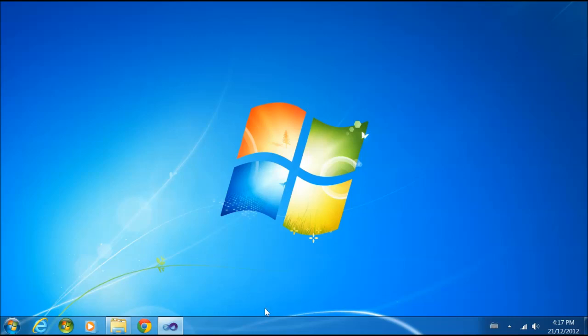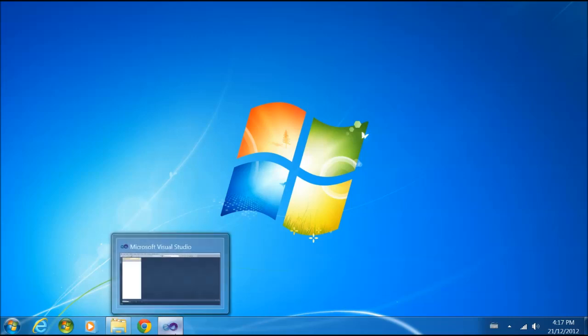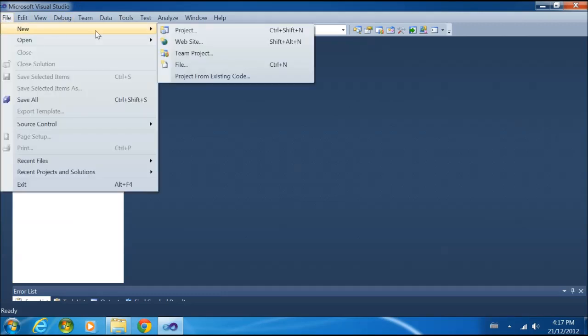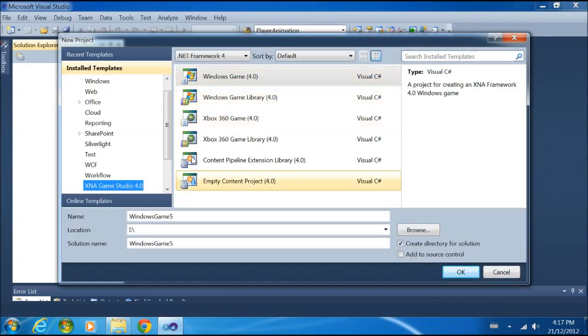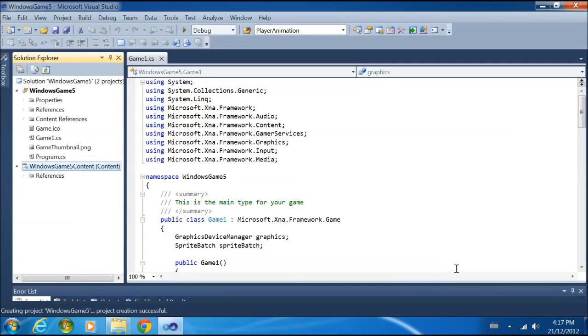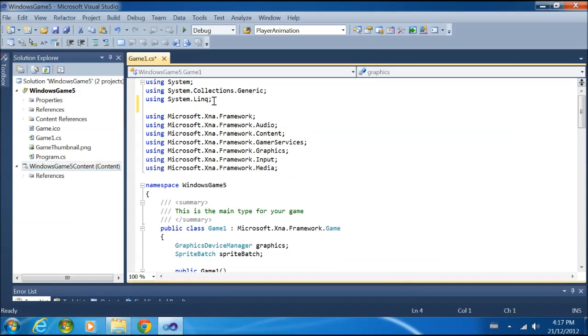G'day one and all. Today we're going to make our first class. So let's get Visual Studio up here and make a new project. Game Studio. Create it wherever you want, and boom, done. Today we're going to create a class, and there's a lot to do, so this might be a little long. Let's first copy this XNA stuff.